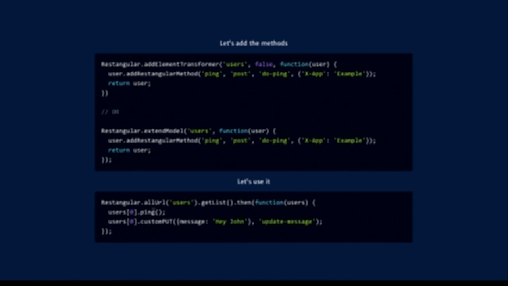If we had put there user.name equals Gonto, we could then ask a user, which is the username, and it would return Gonto. As you can see, after you have configured it, you don't know that it's been added. It's transparent to you because you will receive in the promise a list of users, and every element of that list of users will have this extra method that you have defined in the configuration.